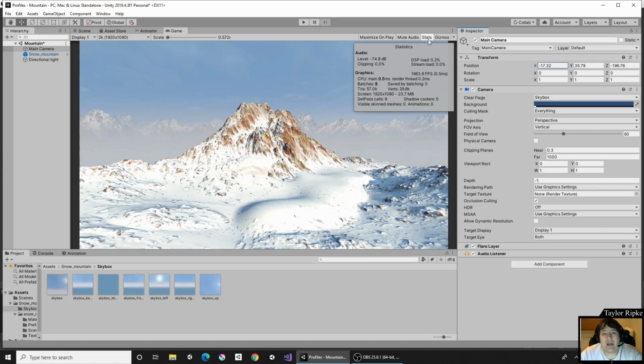I realize I have this stats window open here. Let me go ahead and close that. What this is, though, in case you're curious of why I had it open, it gives you some very useful information. There is quite a bit of information here that we're not going to talk about in this video, but specifically it tells you how much audio is resonating from the scene, as well as how many frames per second you're getting.